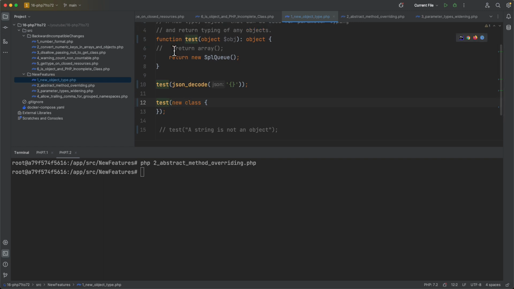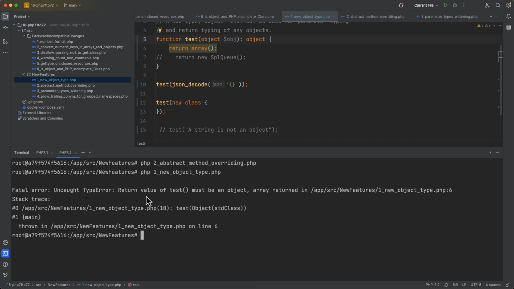But if I return an array within my function, I'm going to have an error saying that we should not return an array, we should instead return an object. Let's test this code in our PHP 7.2. So if I execute PHP1 new object type, I'm going to have an uncaught type error: return value for test must be an object, an array is returned. So that's the first check for return type.